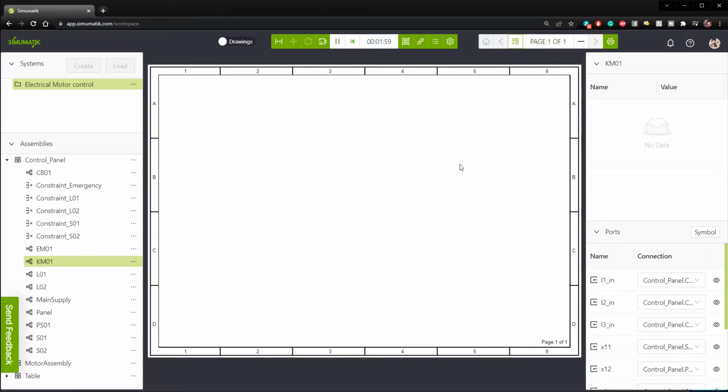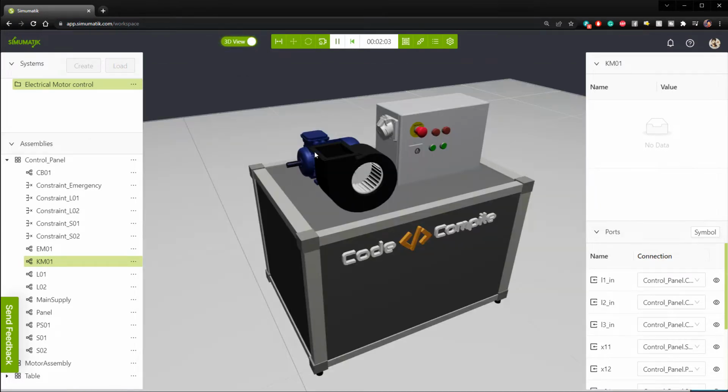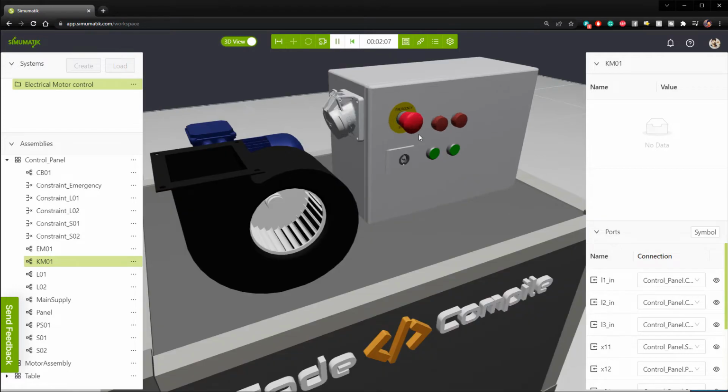There's only one page. Let's see the system first, what we're going to create. In this system, what is happening? We have an e-stop, 2 indicators, 2 push buttons, and a motor. This button rotates the motor in one direction, this button rotates it in another direction, and then there are 2 indicators. If e-stop is pressed, nothing is going to happen.